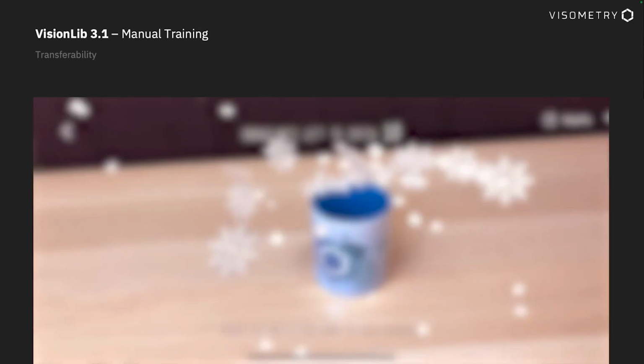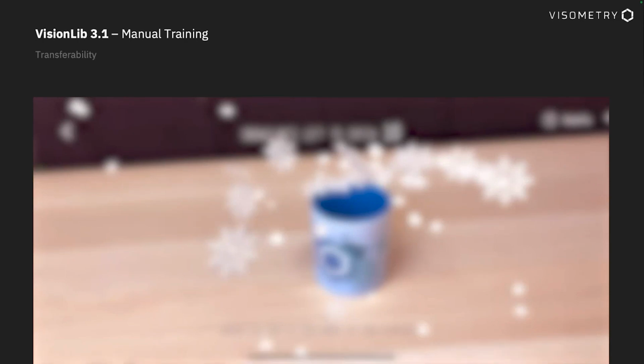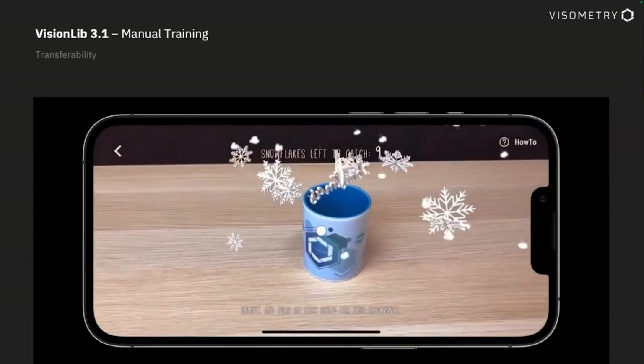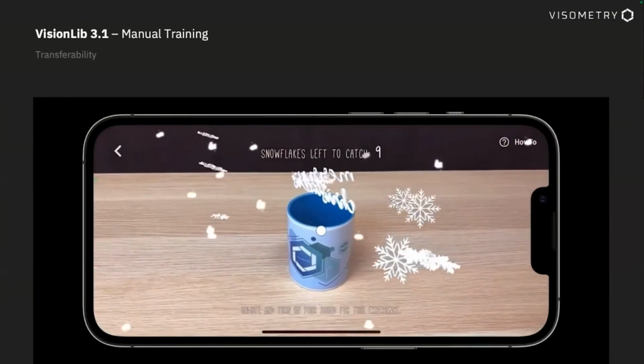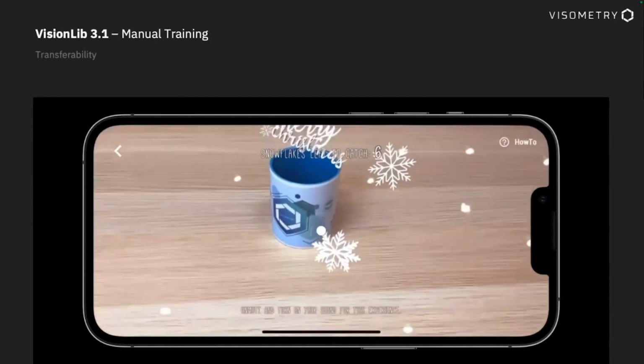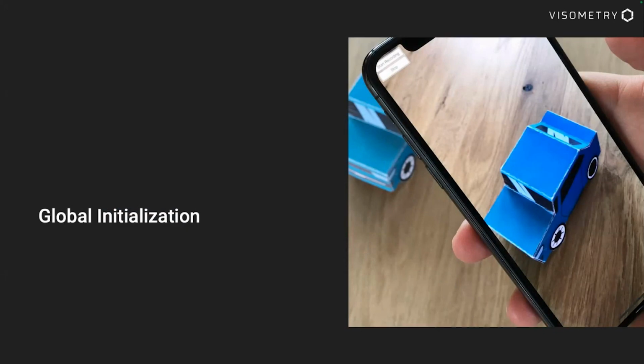Okay, so it is even possible to use init data recorded on one device family on a different one, as long as the focal length and the camera of that camera does not vary too much. We did this with our companion app, where we trained init data for this Christmas mug on an Android phone and deployed that to both Android and iOS devices.